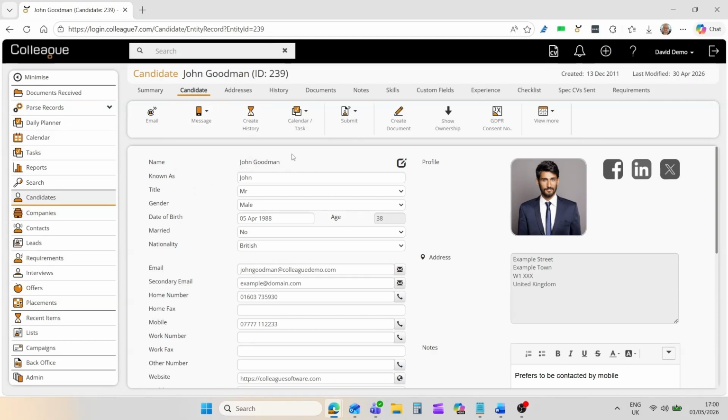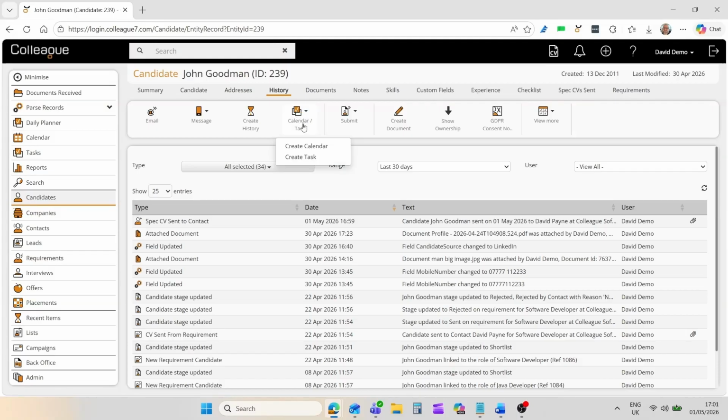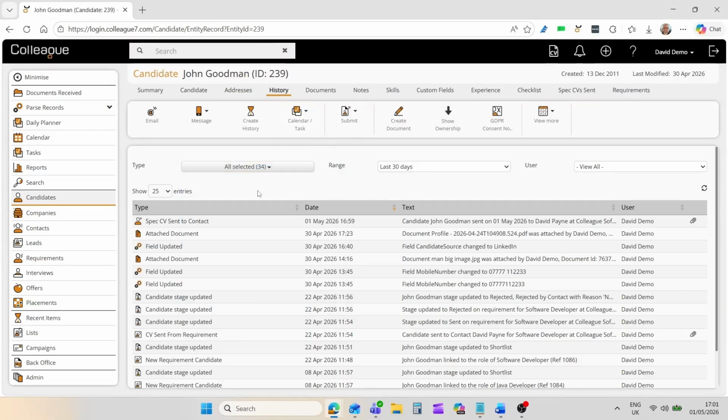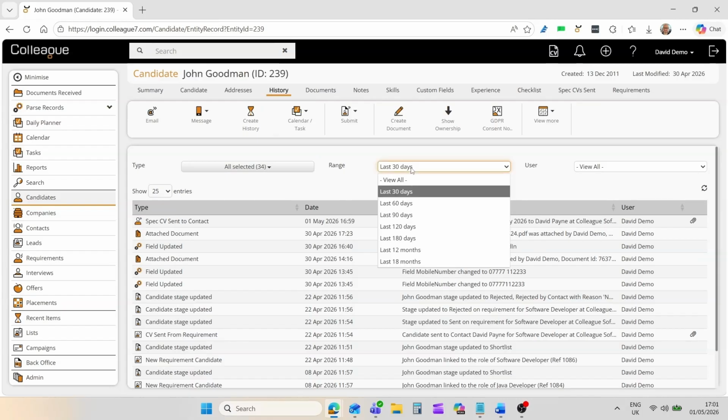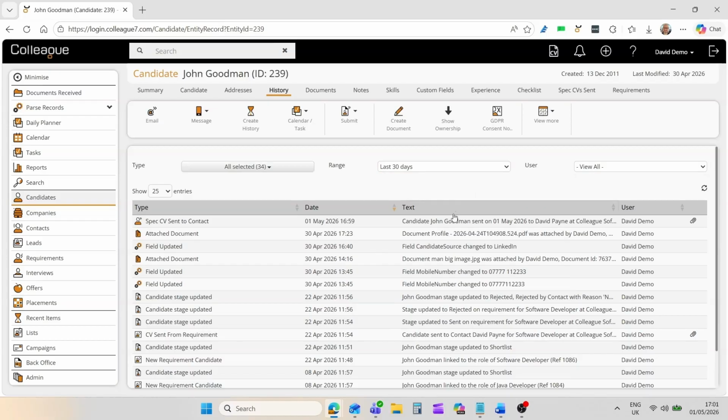If we take a look through the tabs, a candidate can have multiple addresses, including payment addresses. The History tab will give an overview of all the workflows and activity recorded against the record, including the email correspondence that has been automatically tracked. It also offers filters and mouse-over tooltips for quick assessment.